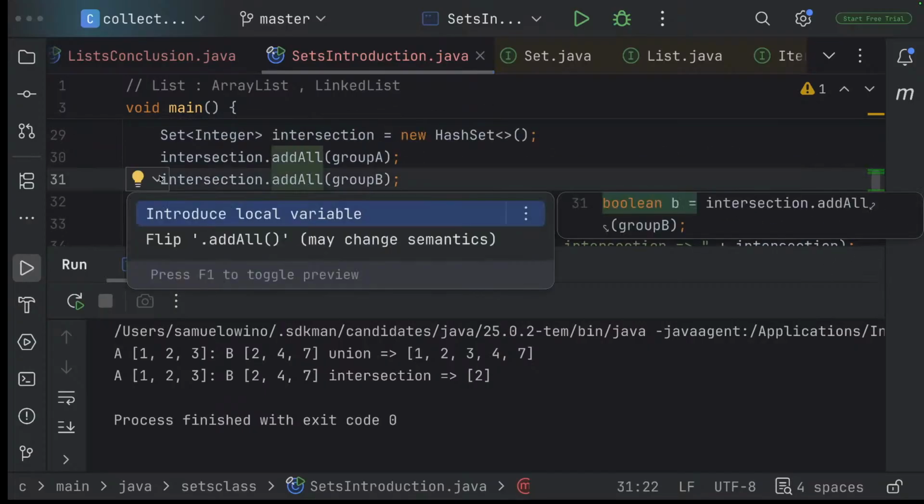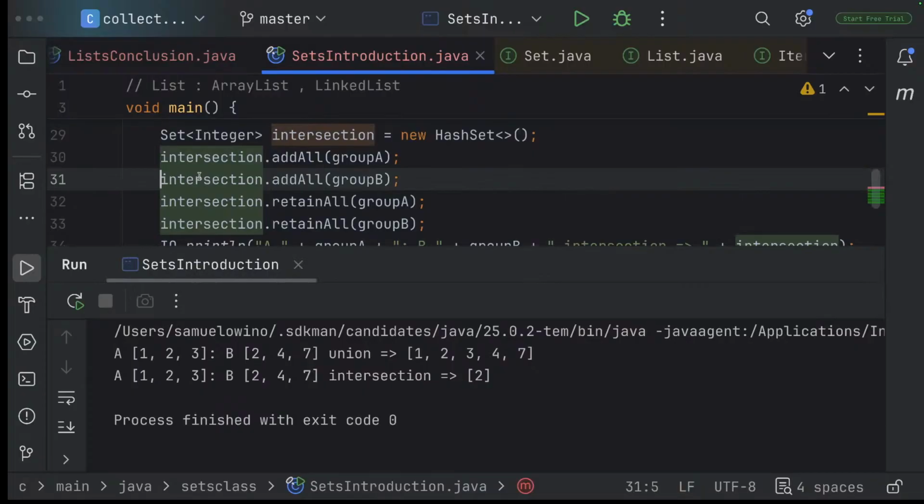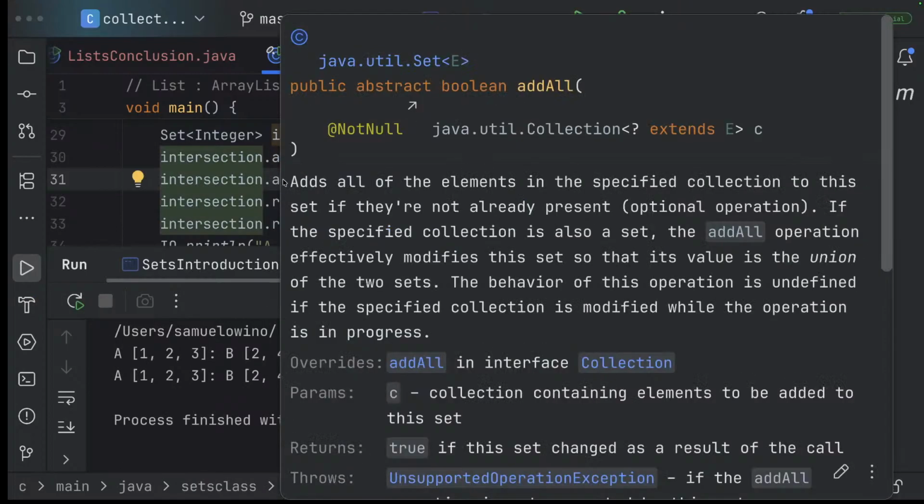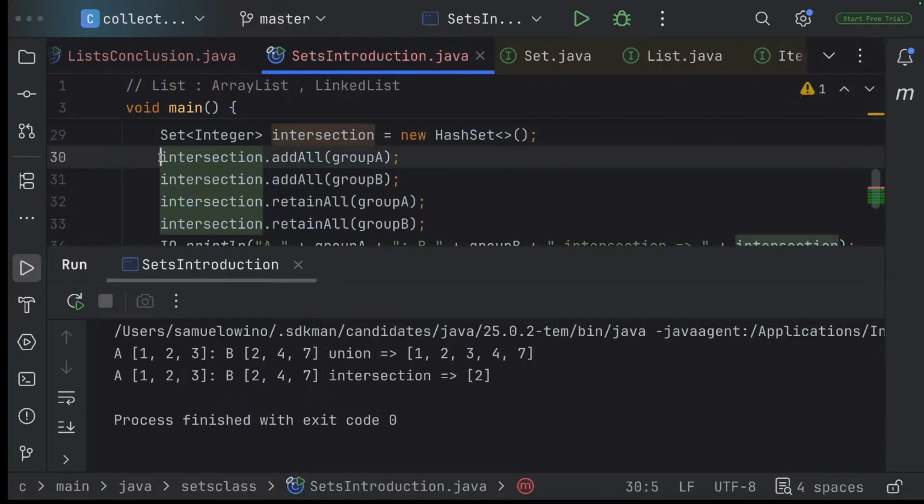Just curious, what if we did add all of them at the beginning? Okay, we still get the same effect. So you can add all of them or add at least one. I think you need to have at least one before you can call retainAll.